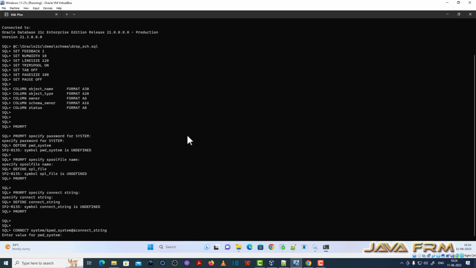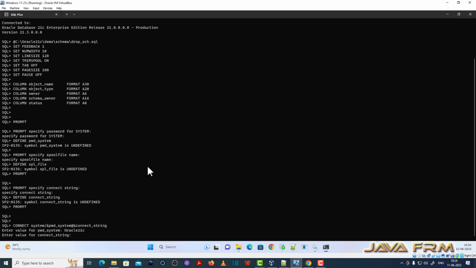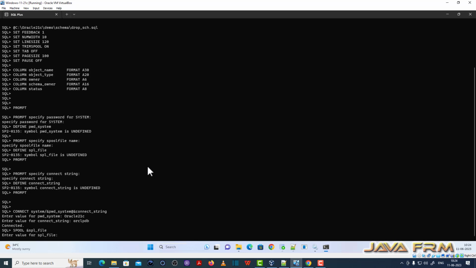It's asking for some inputs. It's asking for the password for the system user. Provide the password, and provide the connection string, which here is orclpdb. Then provide a name for the spool file.